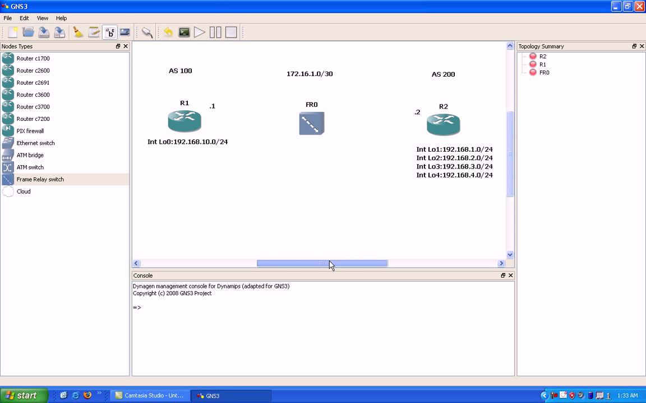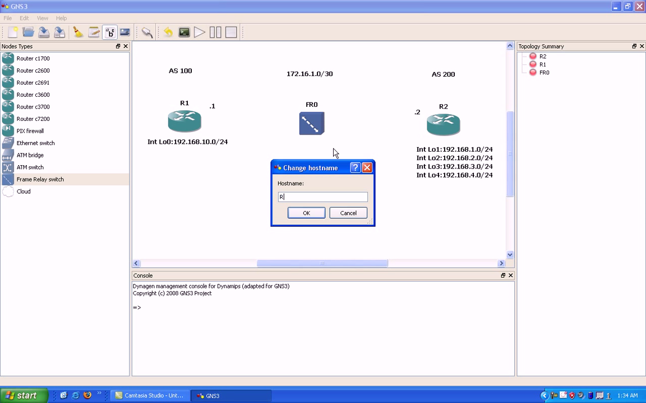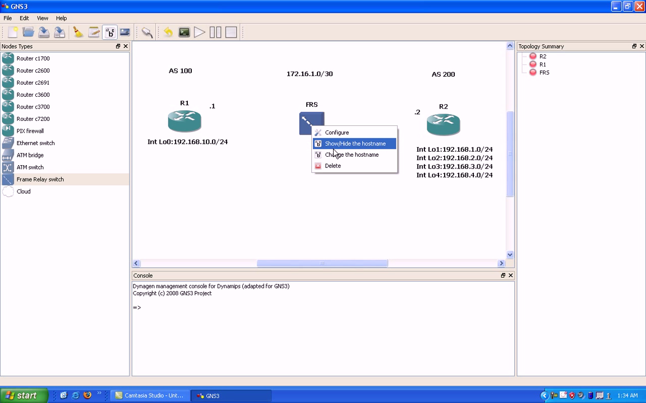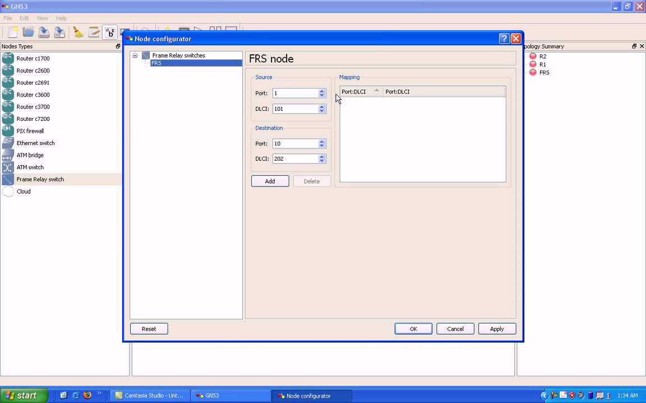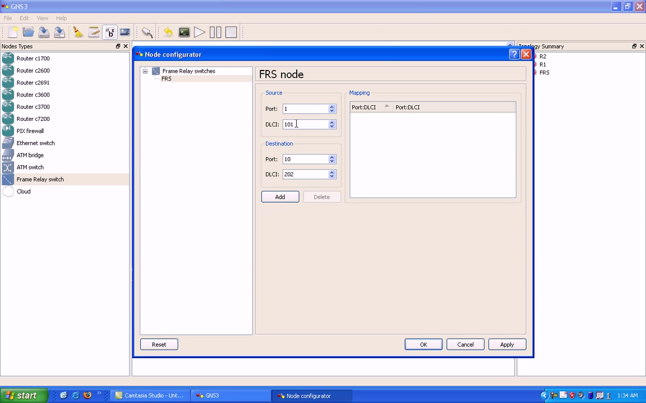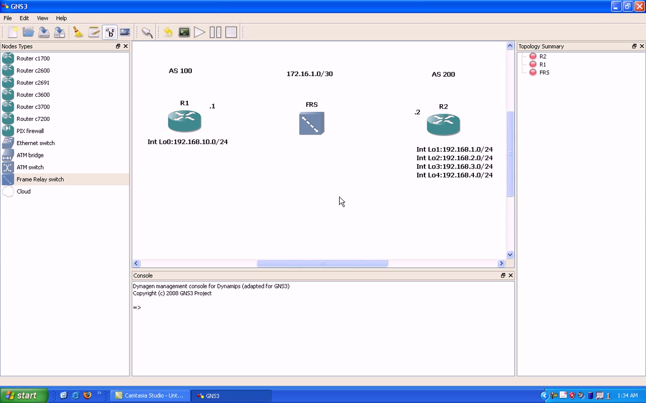Okay, so let's get started here. Let's go ahead and build our frame relay connection. All you do is right-click on the frame relay switch. Let's rename this frame relay switch, and then configure. We're just going to create our DLCIs here. Port 1 is going to be mapped to DLCI 102, and port 2 is going to be mapped to DLCI 201. We're just going to add that, apply, OK.